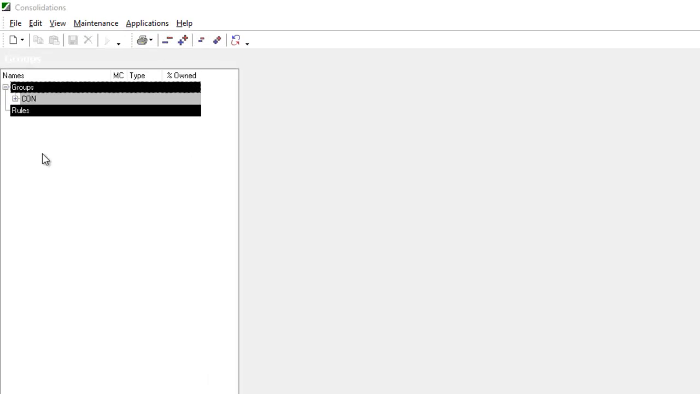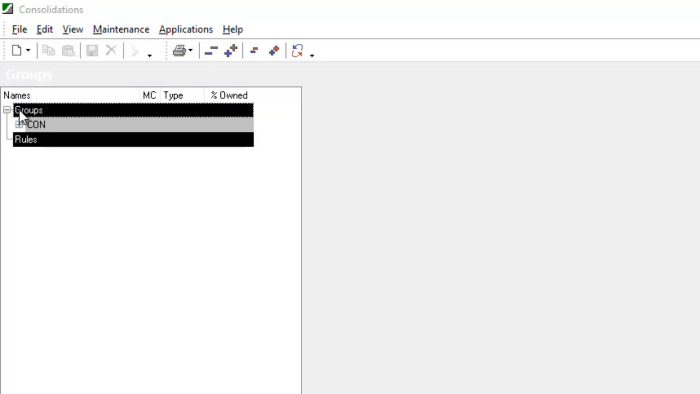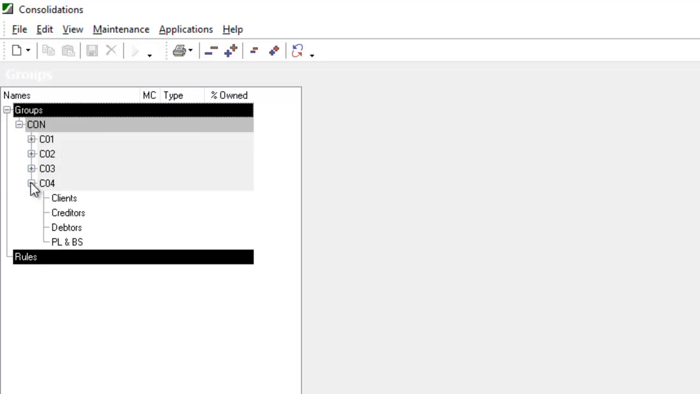The interface of Consolidations is very easy to use. Over on the left hand side here we have a tree. In this tree we have various different levels. The highest level is a group. Below groups we have rules, and below rules we have steps. Groups represent a consolidation, so this could be a financial consolidation or a management consolidation, and any number of these can exist. They could also contain sub-consolidations if required.